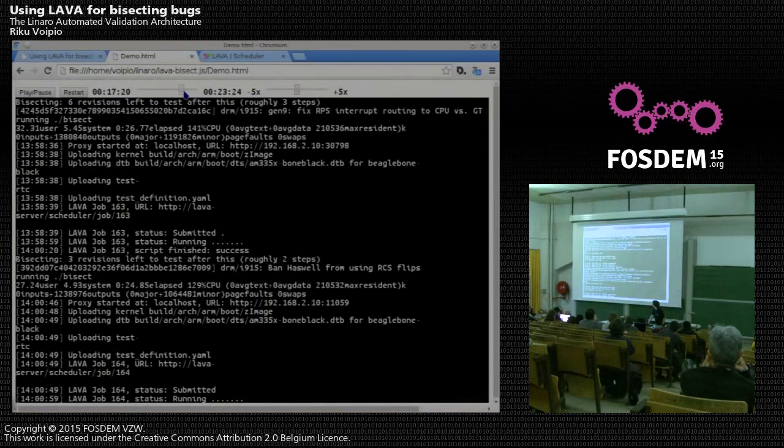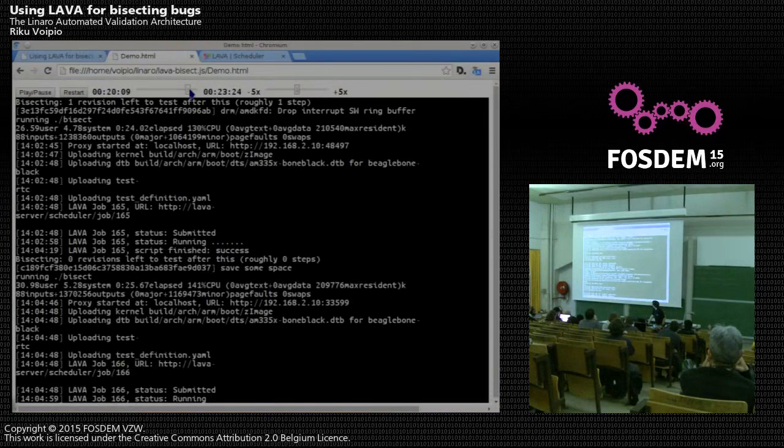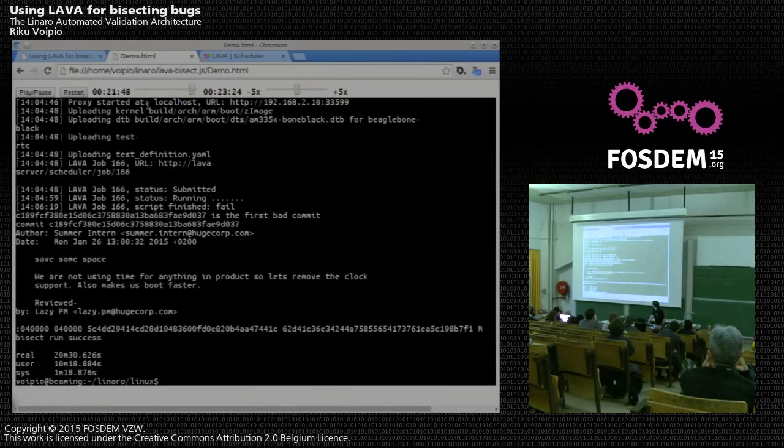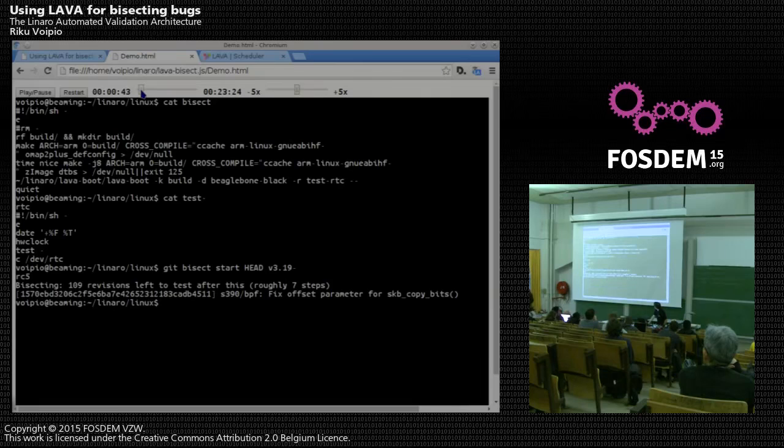So if we go back to the end of the demo, we have found after a bunch of rounds that there is a specific Git commit that has broken the setup. Okay, someone decided that we don't need clock support anymore, and no one actually tested it completely. In this test case, it took us 22 minutes to find the actual bug, and it was something like 8 or 9 steps we had to do to compile and boot the kernel, 7 steps.